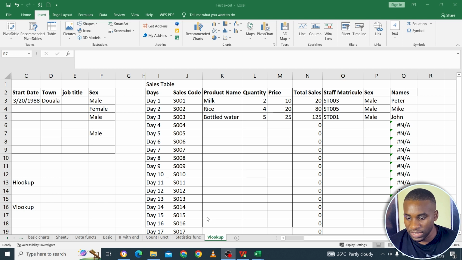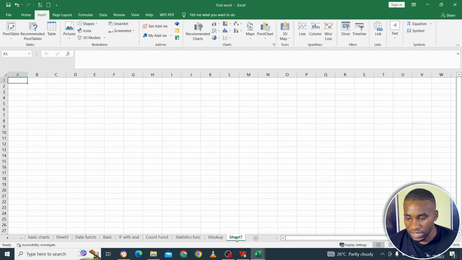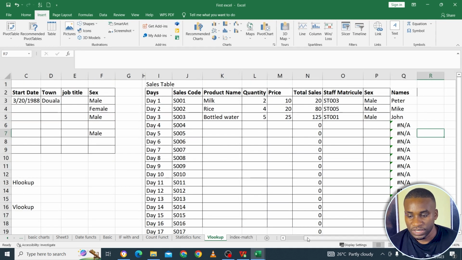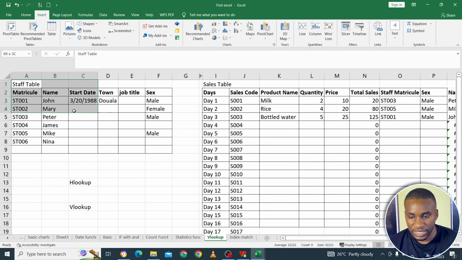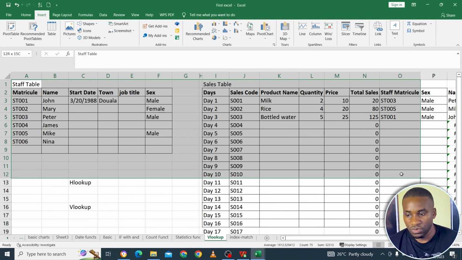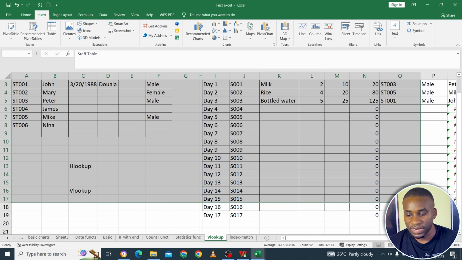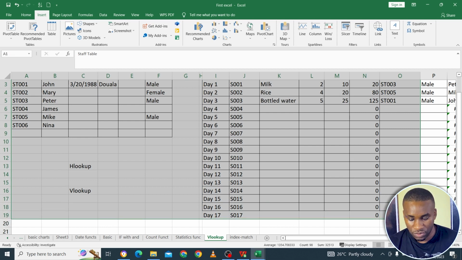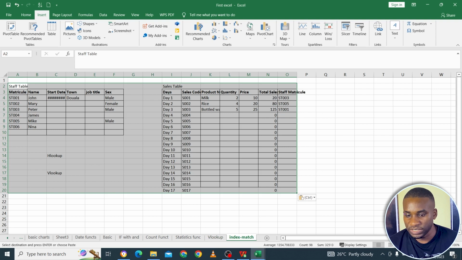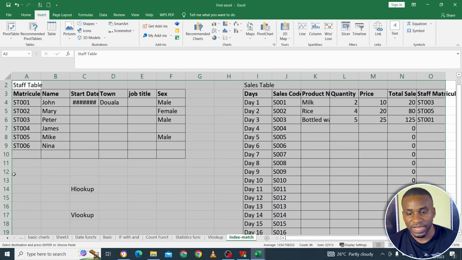Okay, so here, I'll create a new sheet and call it index match. What I'll do is copy some of this data, right up to here. So we are saying that imagine the data came like this from the system. So copy and then we paste here. Let me just increase here.